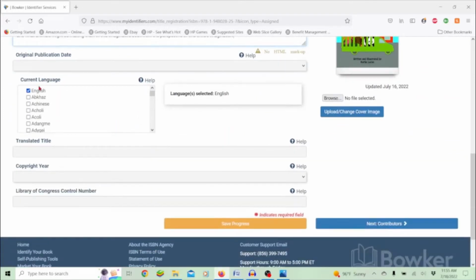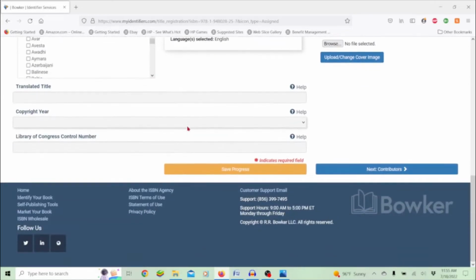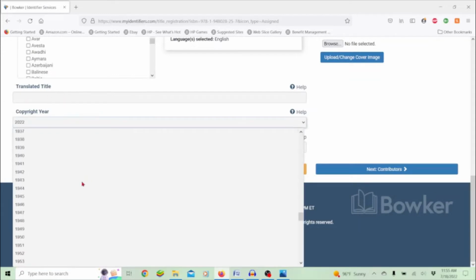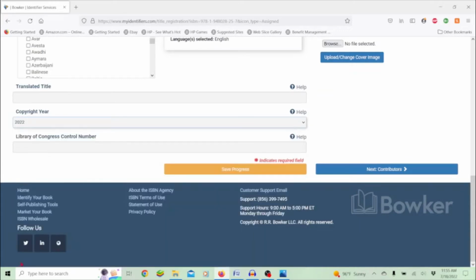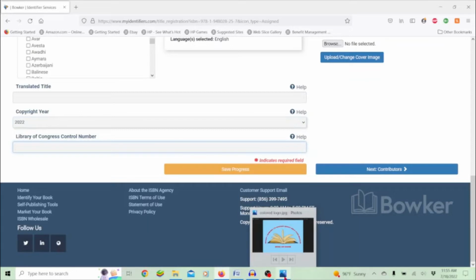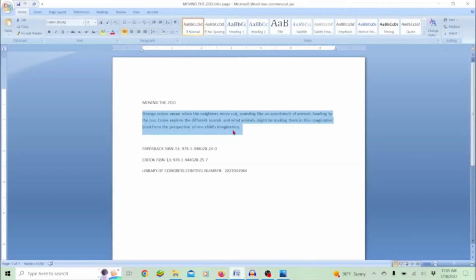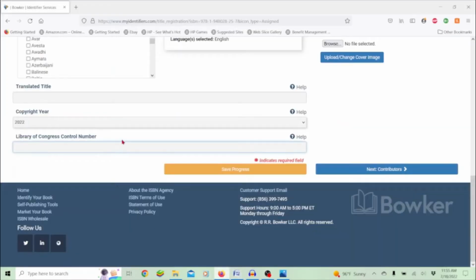My book is going to be in English, but as you can see, there are a lot of different languages you can choose from. You can also, if it's translated, put the translated title, the copyright year. For this instance, since it's a brand new book, it's going to be 2022. Now it wants my Library of Congress number, which if you don't have right now, don't worry about it. You can come back and change that later, but I already have mine. So I can just copy and paste it over, like so.